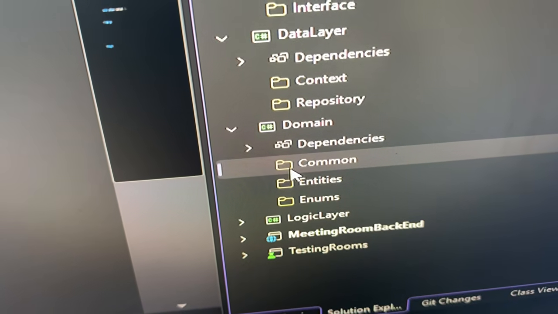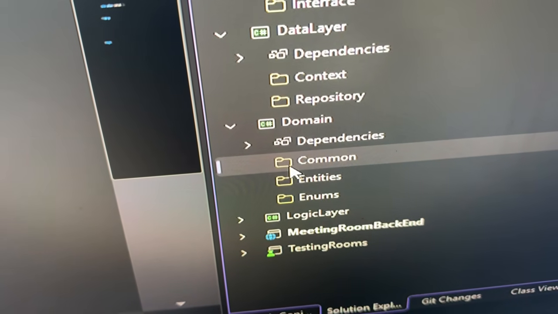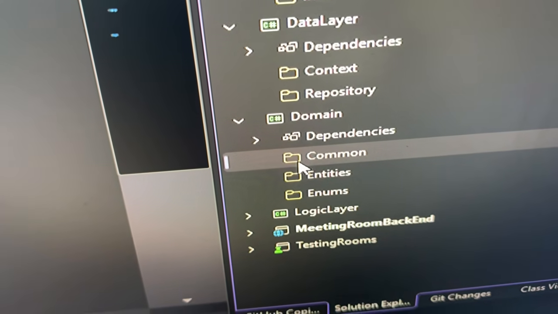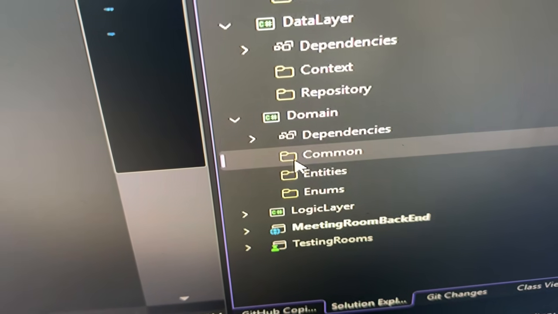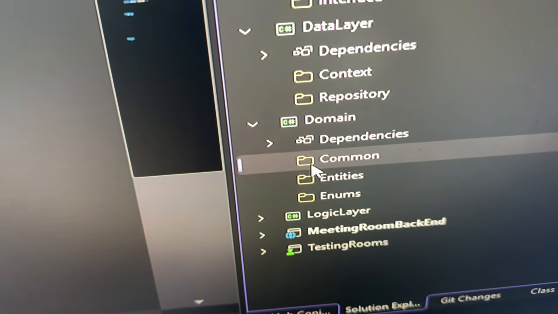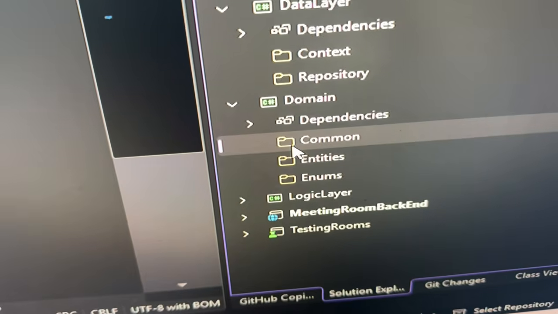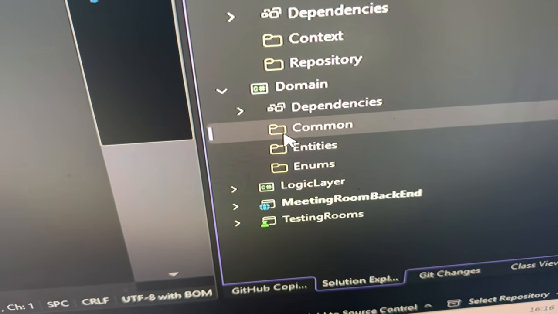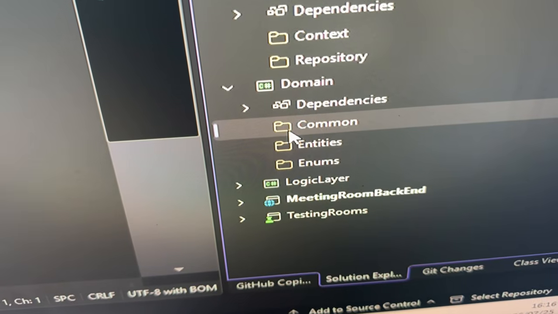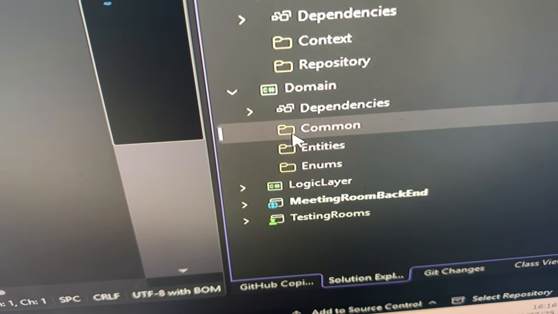And then we have enums. Enums are data types that basically don't change. Like a constant, let's say there's a room, room 304. Obviously that room won't change, so we'll probably create an enum, and it will basically be a constant that will be used throughout the whole project.